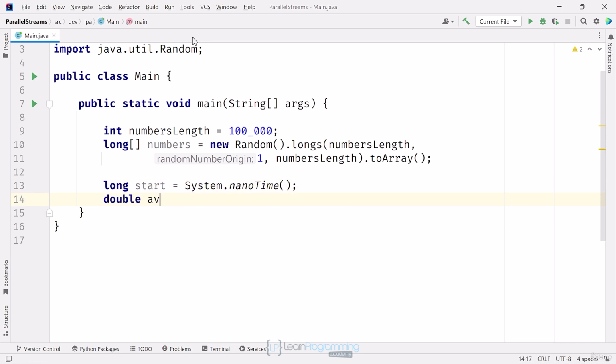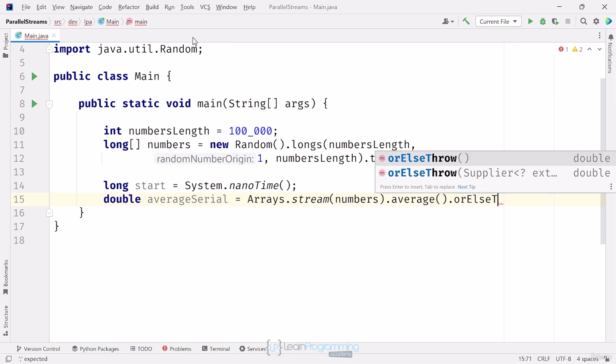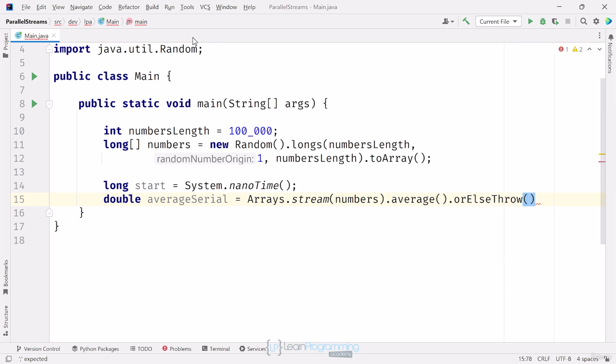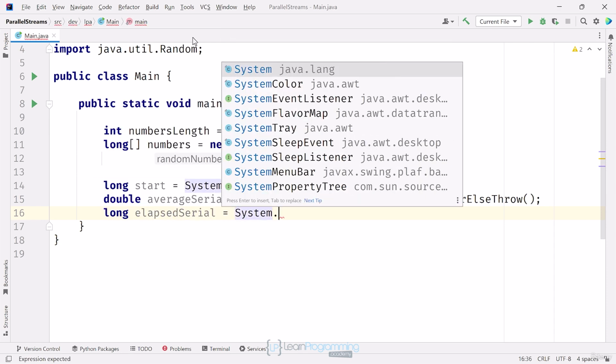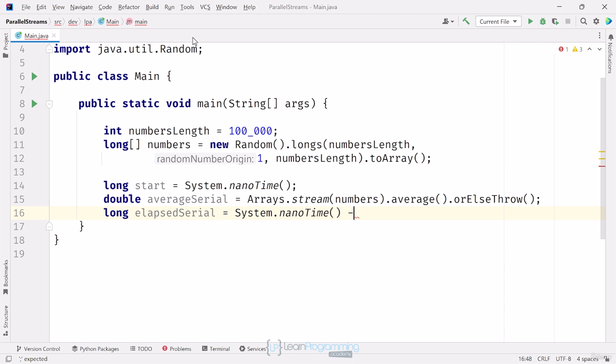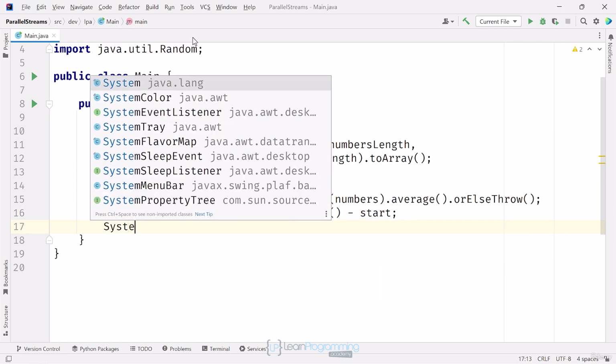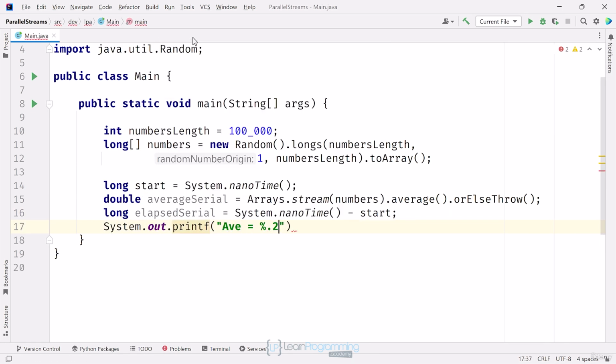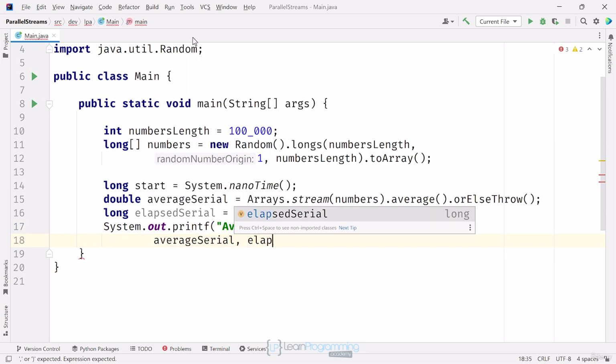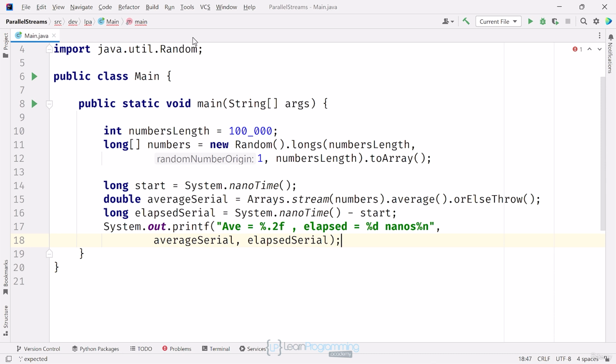I'll execute the average operation, a terminal operation, on a stream of my numbers array. I'll use Optional's orElseThrow method to get that from the Optional instance returned. You might remember that this method throws an exception if for some reason the stream doesn't return the average. I'll get the time elapsed, again using System.nanoTime, but here I'll subtract the start time from that to get the elapsed time. I'll print out a formatted string that has the average of the array values and the elapsed time in nanoseconds. These values are in the averageSerial and elapsedSerial variables.